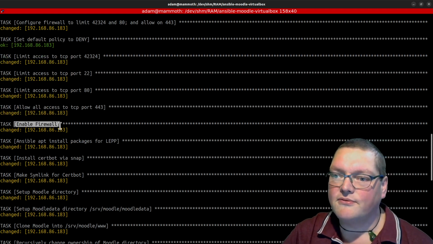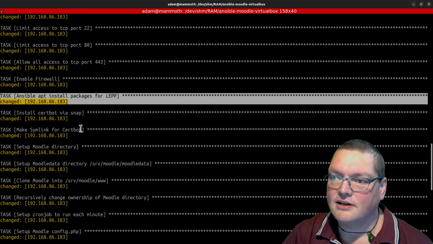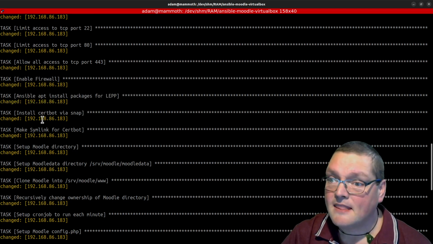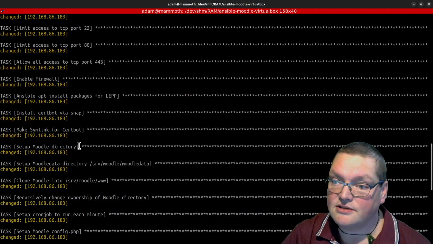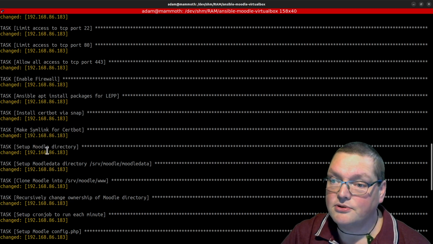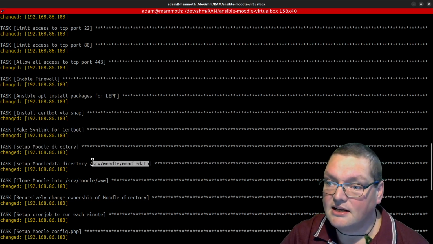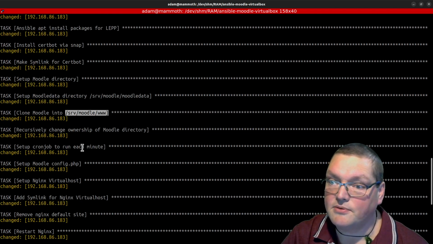It enables the firewall and then installs the packages for LEMP, right? That's Linux, Nginx, Postgres, and PHP. It installs certbot and makes the symlink and everything that it has to do for certbot. It sets up a Moodle directory and a Moodle data directory, and then it also clones Moodle into the www folder, as per my usual place.